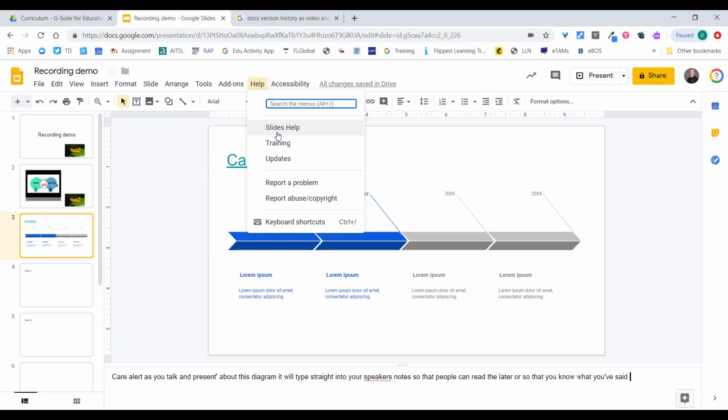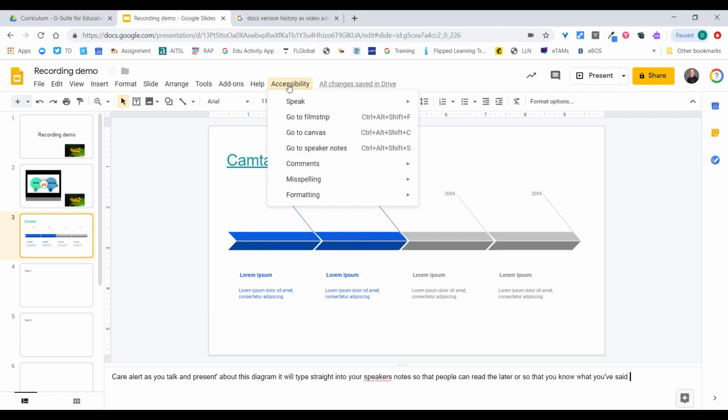Help, these will give you help for Slides, some training around Slides, any updates that have happened recently that'll tell you what's happened, or if you want to report problems, etc., you can do that as well. There's your accessibility settings in here.